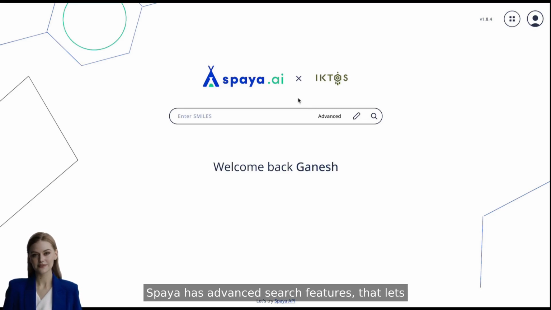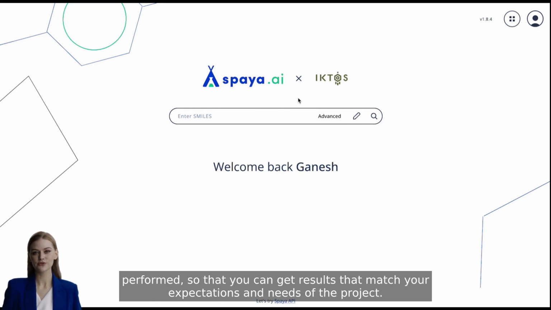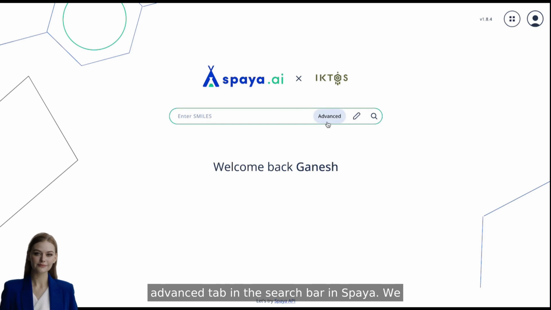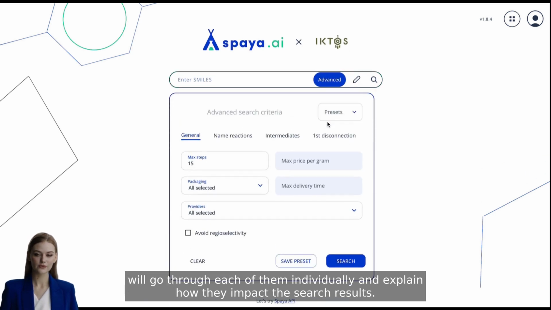Spaya has advanced search features that let you customize how the retrosynthesis search is performed, so that you can get results that match your expectations and the needs of the project. These search features are available under the Advanced tab in the search bar in Spaya. We will go through each of them individually and explain how they impact the search results.